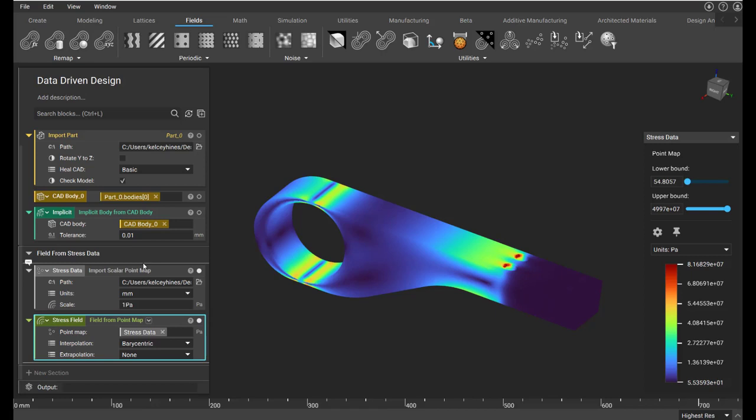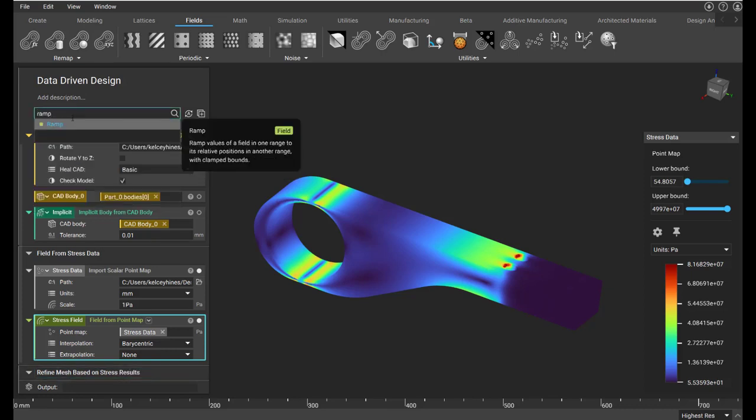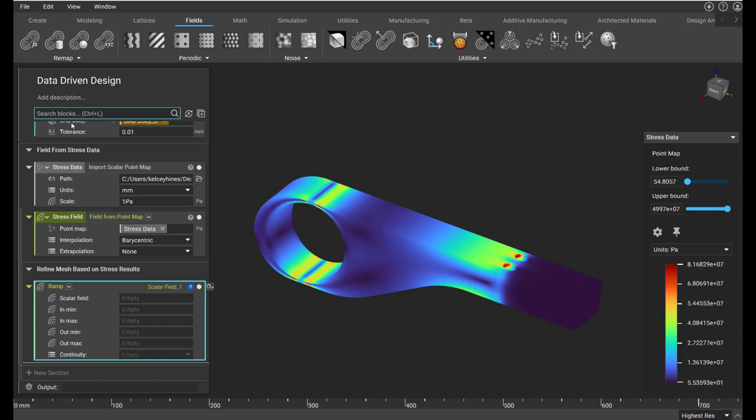After creating this field, I'll pull a ramp block into our notebook to drive the edge lengths of a mesh. I'll add a section called Refine Mesh based on stress results. From my search bar, I'll add a ramp to my notebook.